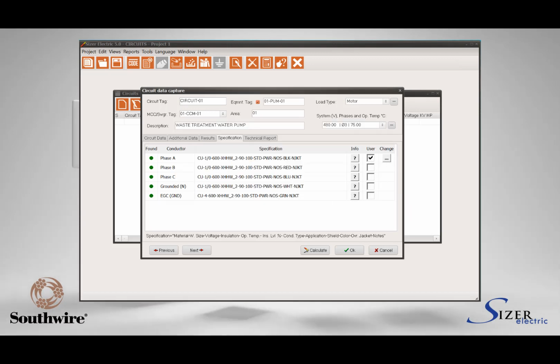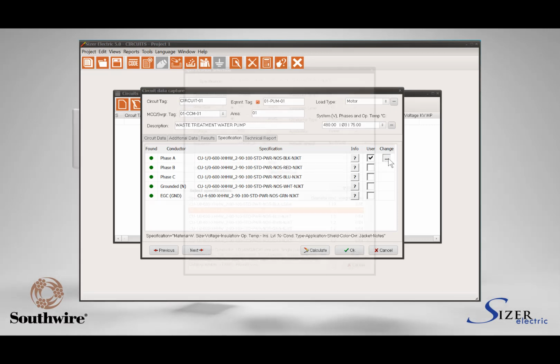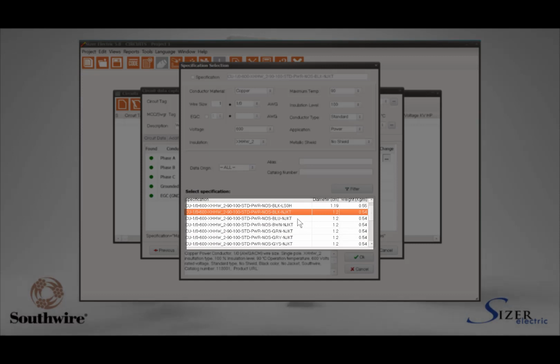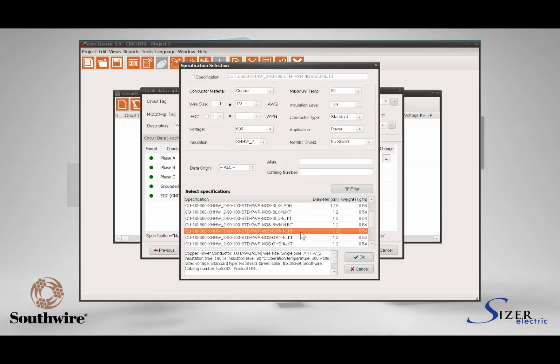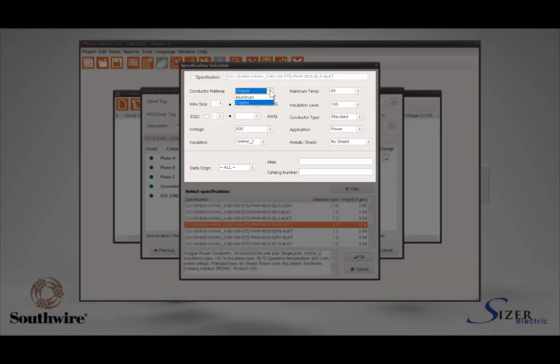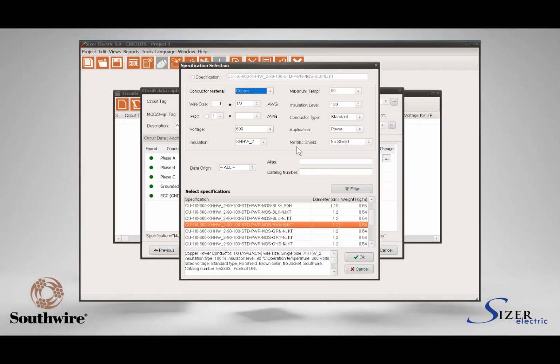In the User column, you will find a checkbox. Clicking on it enables a 3-point button in the Change column next to it. By pressing this button, a secondary window will appear where you can associate a different specification to your conductor by highlighting the new specification on the list. The fields in the upper part of this window help you define the filter criteria, and the Filter button executes the selection. The OK button completes this user specification selection.